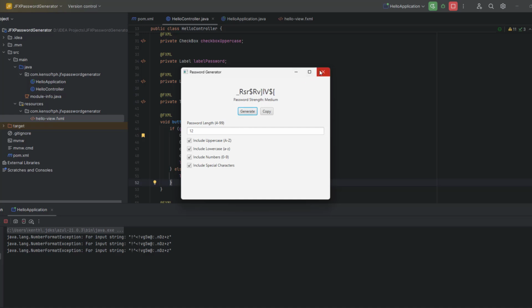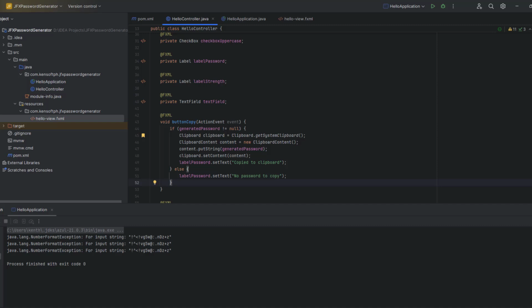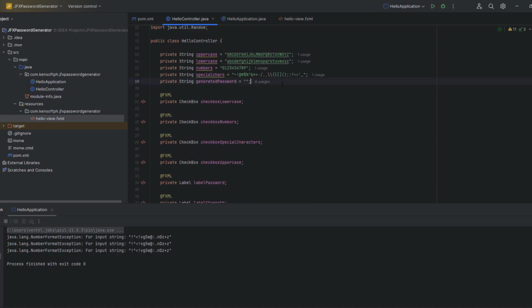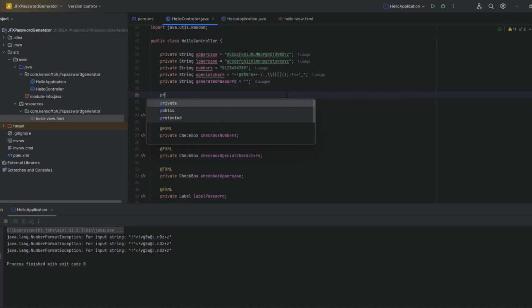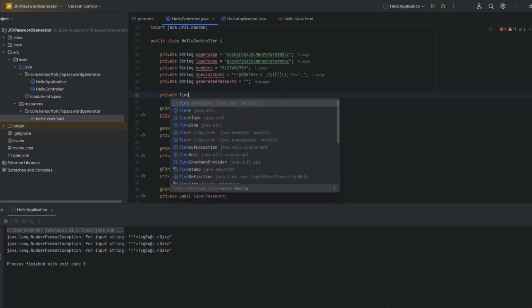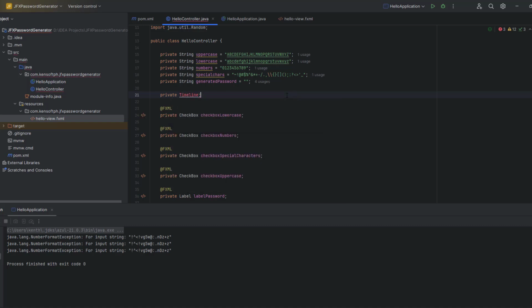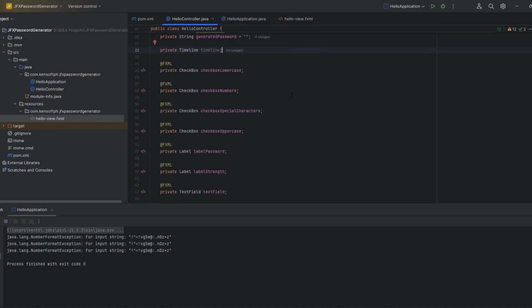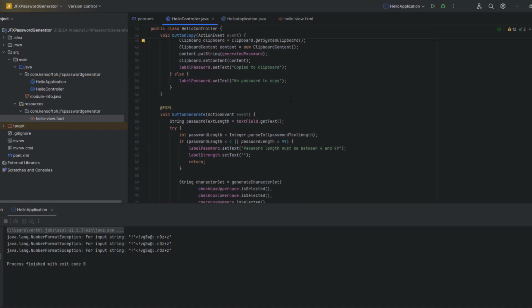All right, so now let's proceed with our animation. So how to create animation? So we need a timeline, private timeline, import class animation.